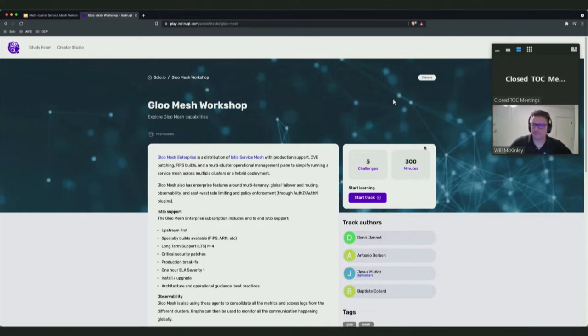You'll notice that this does say 300 minutes. I don't think we'll be able to get through every single challenge here, but this should at least give you a good flavor of what Glue Mesh can do for you in a multi-cluster environment. And Rob, you can just let me know when it's good to move forward. Give us 2 minutes. Yep.